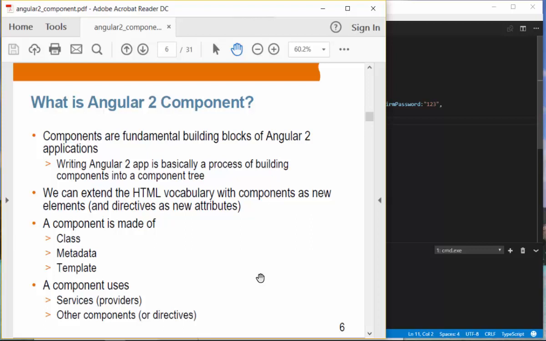So as we saw in the previous slide, a component is made of a TypeScript class, metadata, which is annotating the class, and a template, which you can think of as an HTML fragment. Okay, and a component also uses services and other components. Okay, we're going to talk about these things later on in detail. Let's focus on class, metadata, and template first.